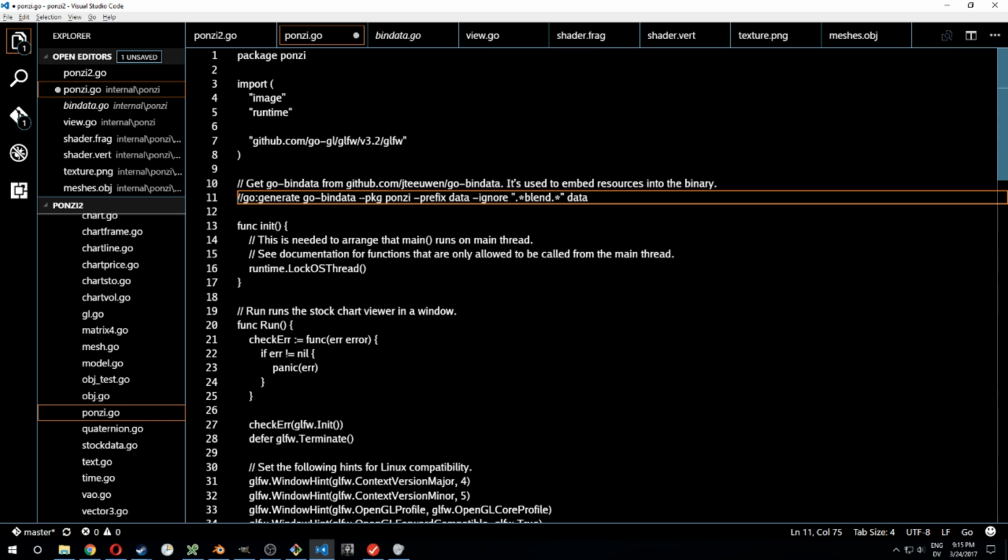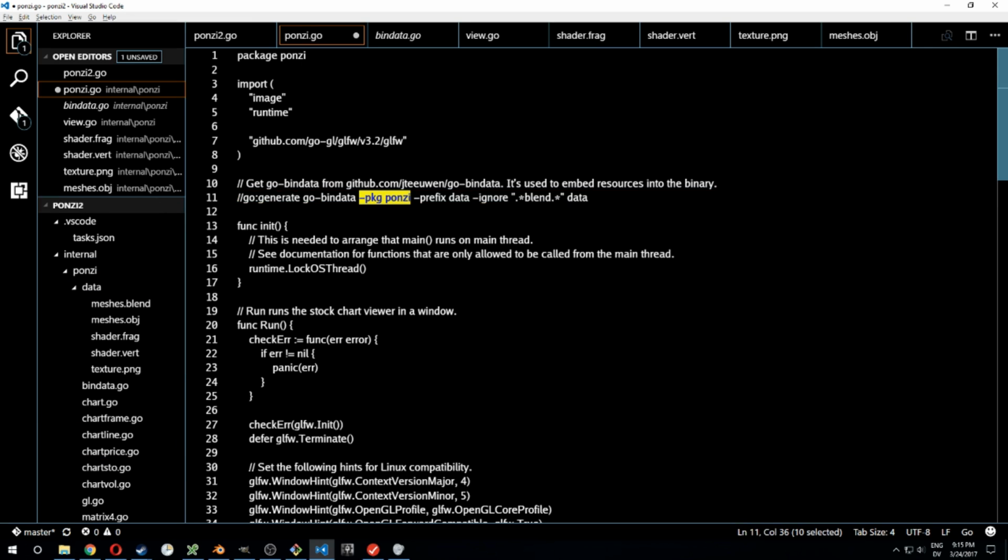The first is you can change the package of the generated file. Here I've made it Ponzi because I'm generating it in the Ponzi package, and I want all the source code files to be able to reference it. Next, I stripped off the prefix data, and the prefix data came from the fact that I have a directory called data where I'm going to generate all the resources from. So instead of saying data/texture.png, I can reference the file just with texture.png.